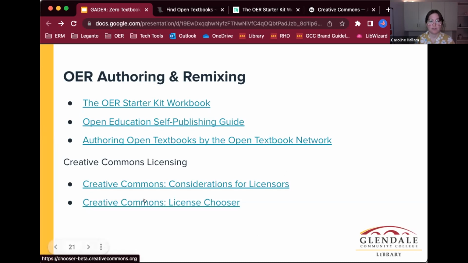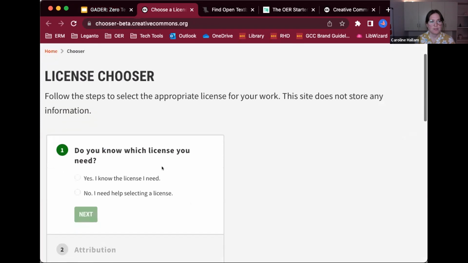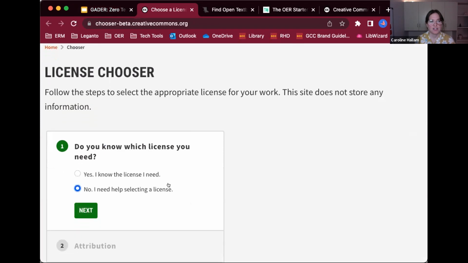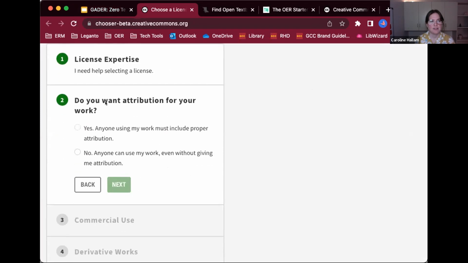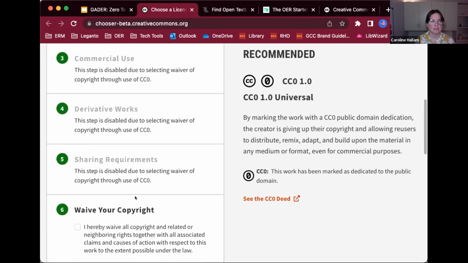These are really cool too. So if you are creating or sharing out OER content, then you can look at these Creative Commons licensing tools here. So Creative Commons considerations for licensors and the license chooser, which is very cool. If you're not sure what you want to do with your material, then you can work through this and get a license at the end.